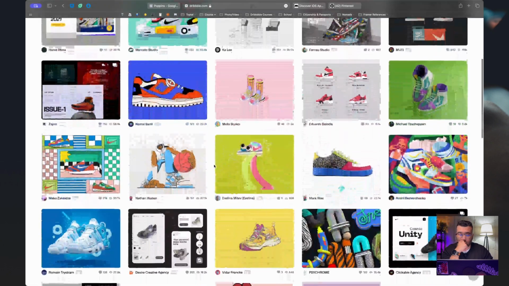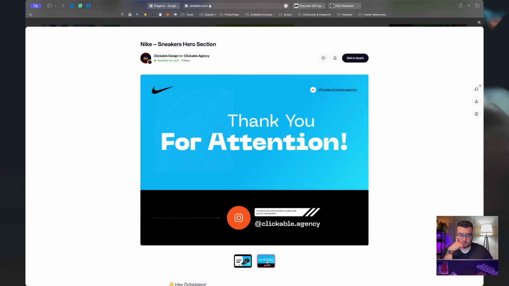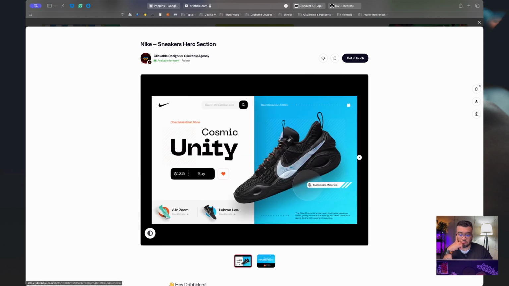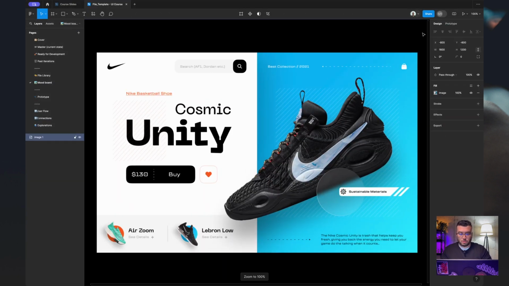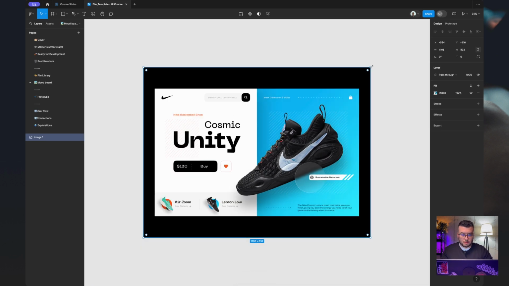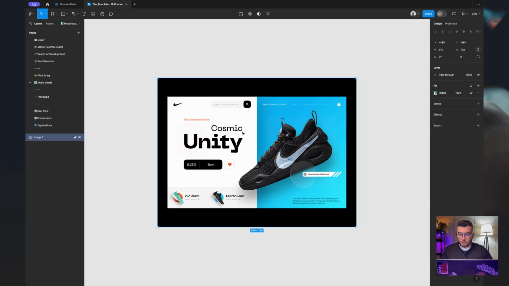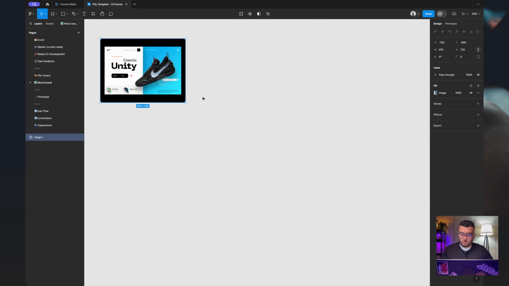Website, a bunch of illustrations. Okay, this looks interesting. It looks nice. So I take a screenshot or copy the image, go back to Figma and paste it here. Okay, so this is huge. Let's decrease it here so we can add more images.